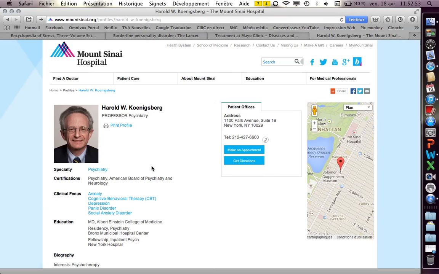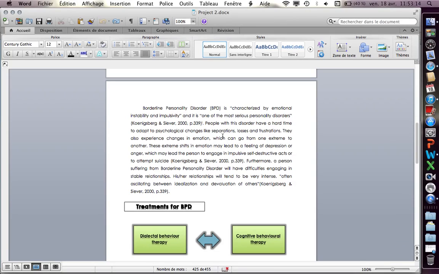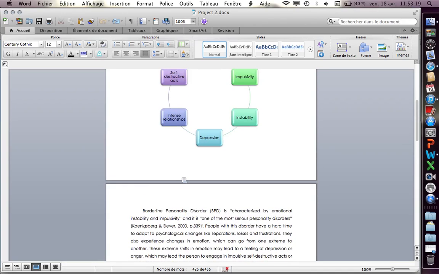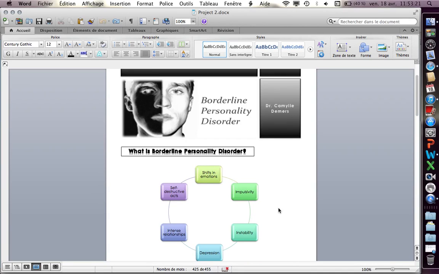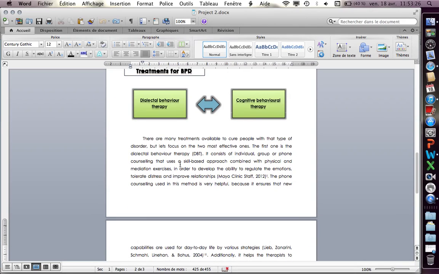The psychologist will have to do this for each one of his sources to make sure that all of them are reliable. Now that he knows that his sources are reliable, he will put the information that he wants on Word to do an interesting informative paper like I already did for you. I put all the information that I found interesting there. This is more about what the disorder is, and I also look at the treatments.